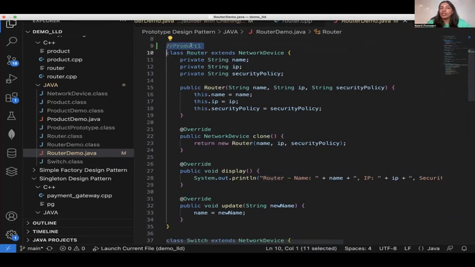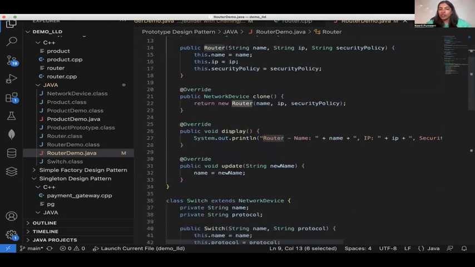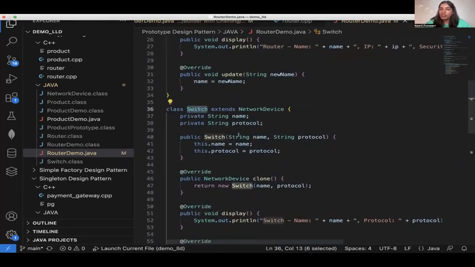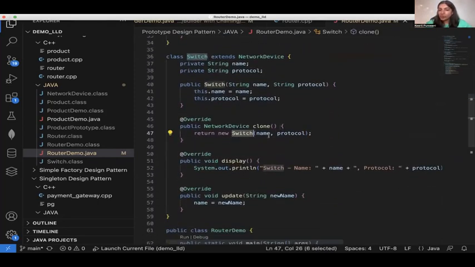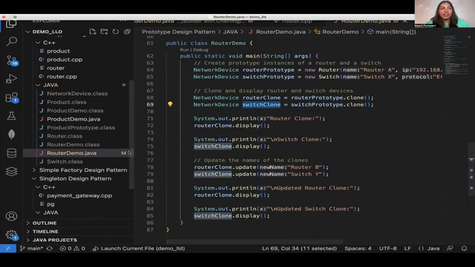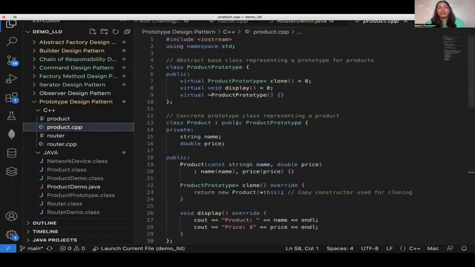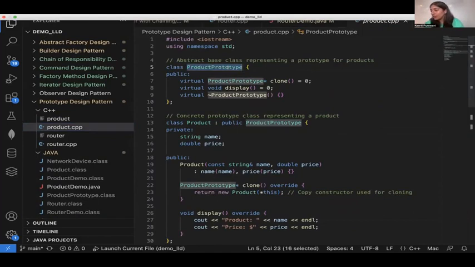This is basically a clonable product, right? So this is a clonable product, router. Similarly, switch: switch name, protocol. So here you can see there is router prototype, there is switch prototype. Router clone, switch clone. Make sense? So very simple code I had written. Let's look at product.cpp. Instead of router.cpp, you can just look at product.cpp also. So there is a product prototype.